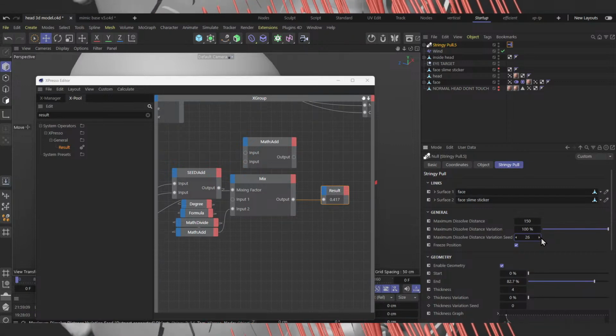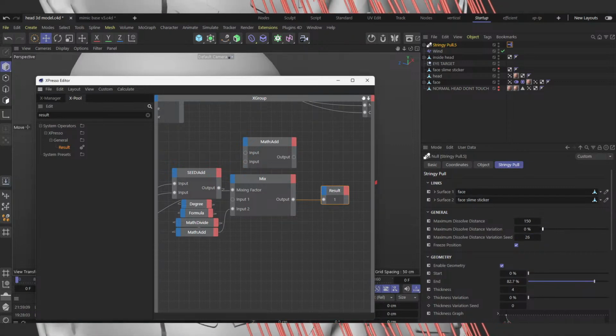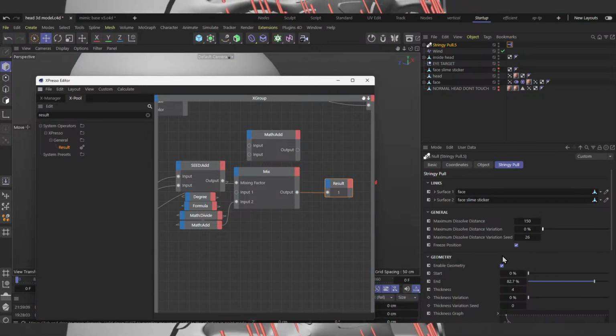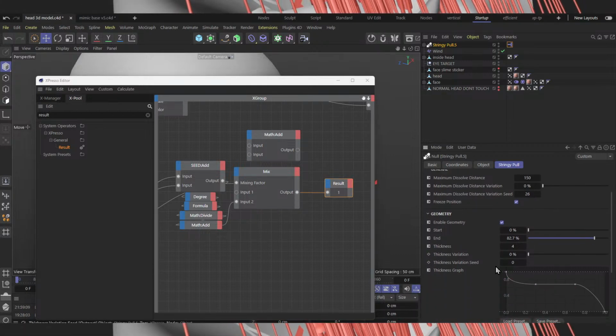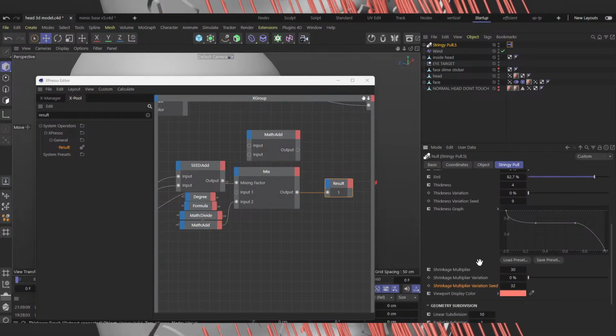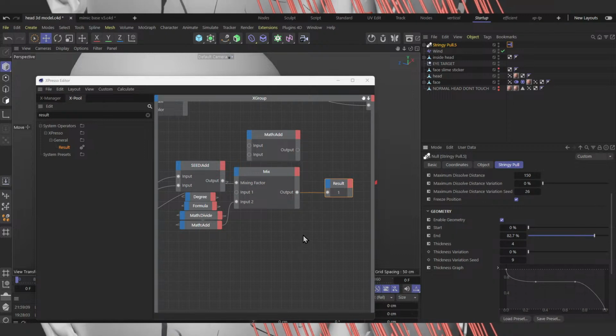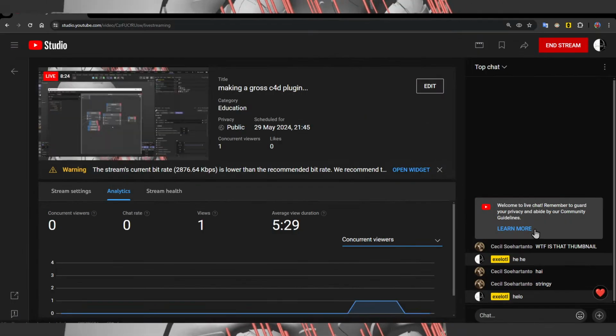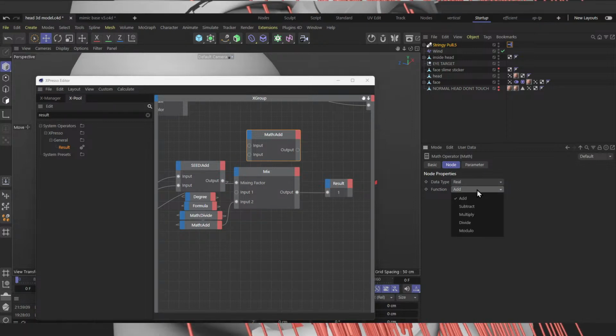Okay, it works. Pretty cool. Also, while I'm at it, I'm gonna make this seed all random. Okay, let's go to this multiply thing. I'm gonna change it to multiply.